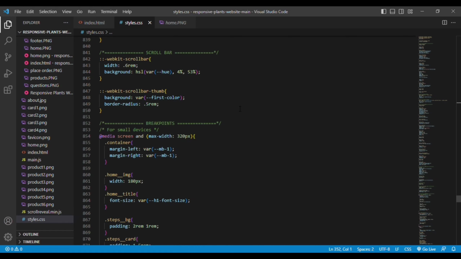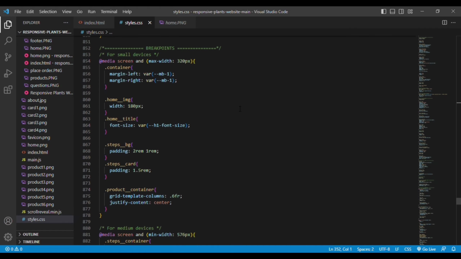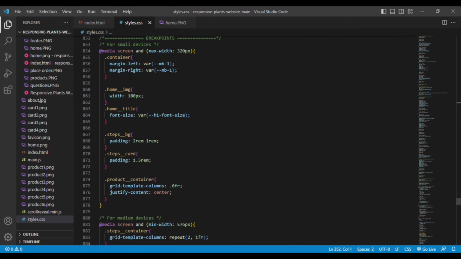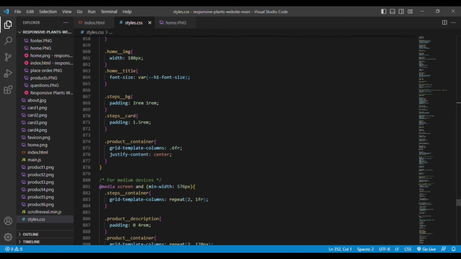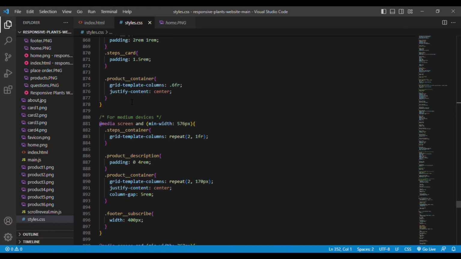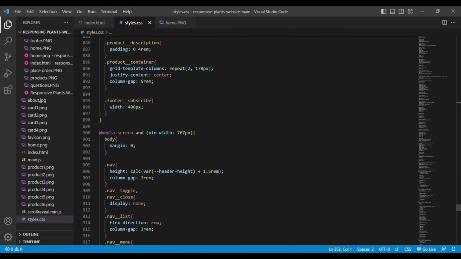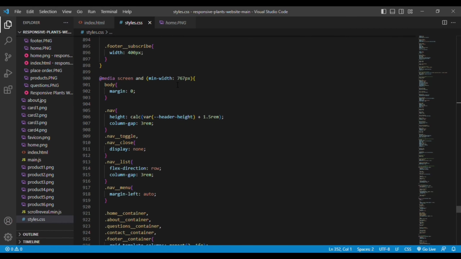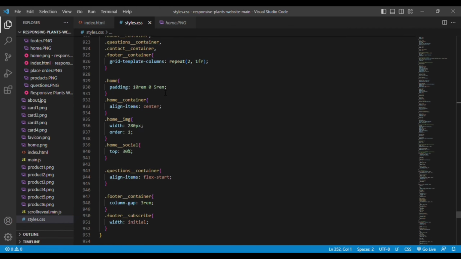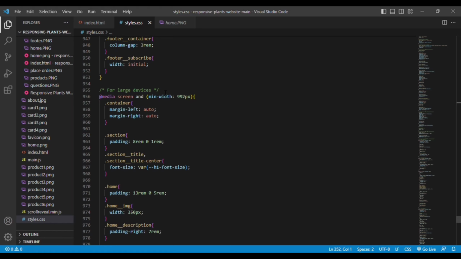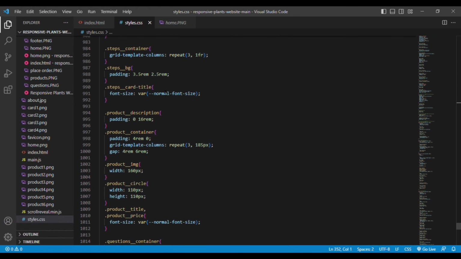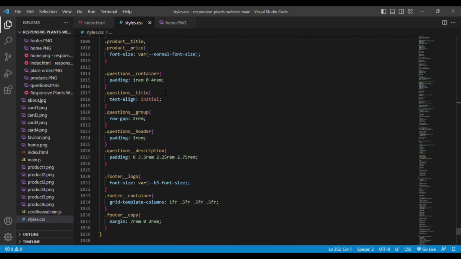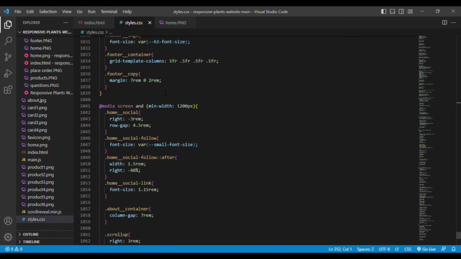Then we have breakpoints, which are for smaller devices. There are only small changes like margin, width and font sizes that we change for smaller website designs. Then for medium devices, by using at media screen, we mention the minimum width that we want, like 760 for mobile and tablet, and above 1000 for desktop versions. You can see these values. 992 is for the website desktop version. So there will be small changes in values, like text or font size values.